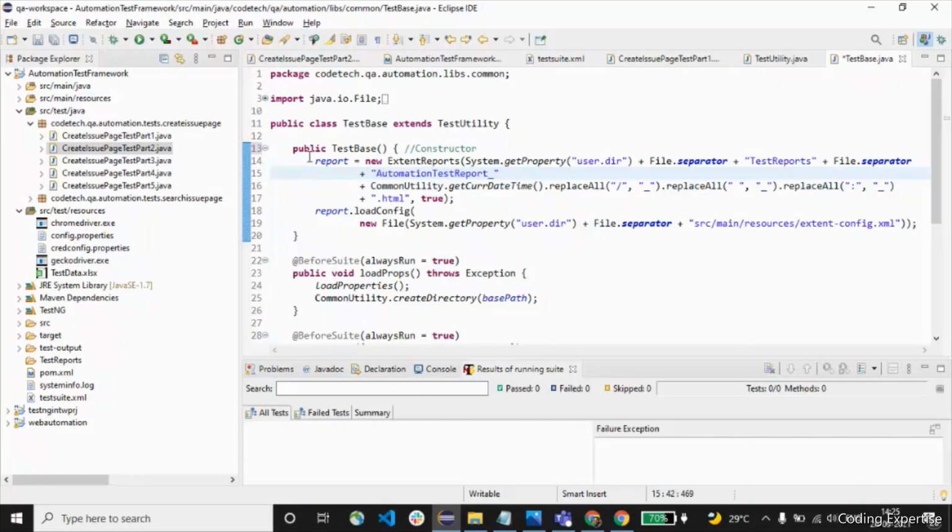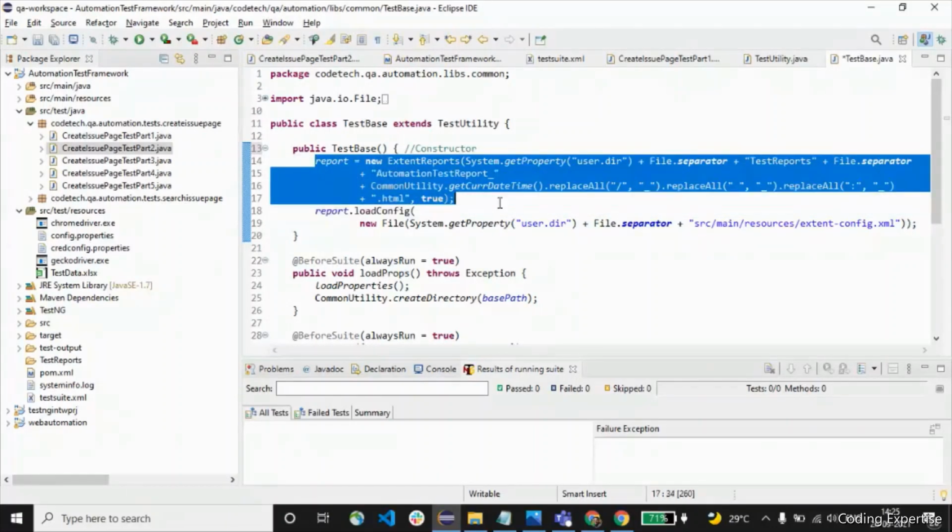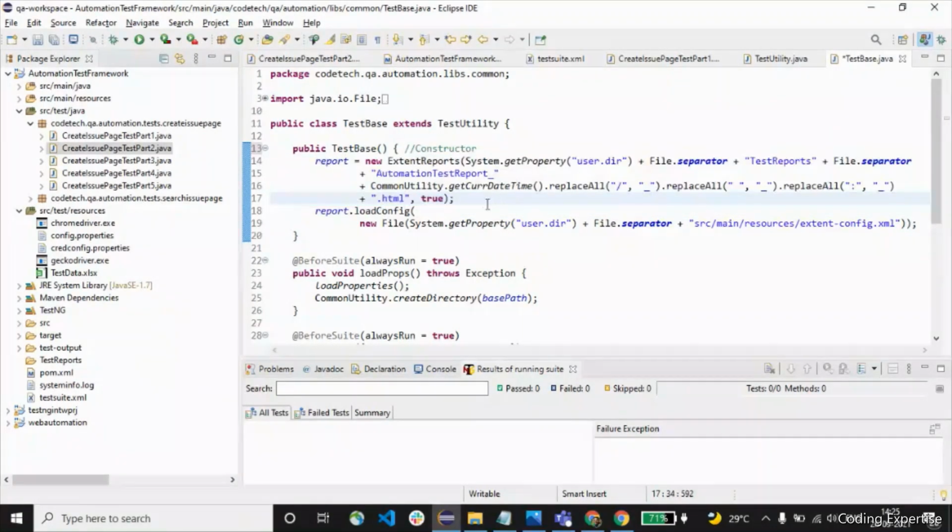Here, why we have used a constructor: we are creating an object for this extent report class. So we are creating an object and then invoking the load config method which is provided by extent reports. We are using this because we have to mention the report path. That is why we are giving this definition of the path, and then we are configuring it using load config. I think we discussed this extent config.xml in the last session when I talked about extent reports. If you want to know more about extent reports, please watch that video, part 1 session. You'll come to know about that clearly.